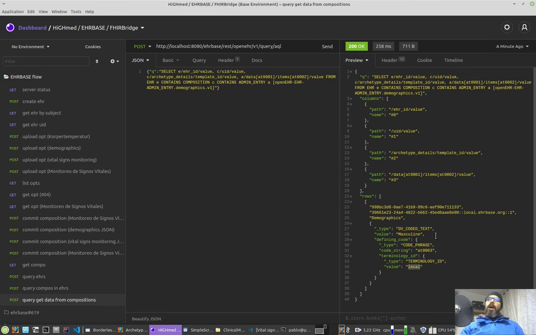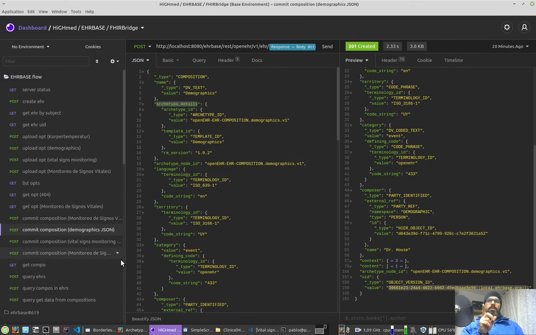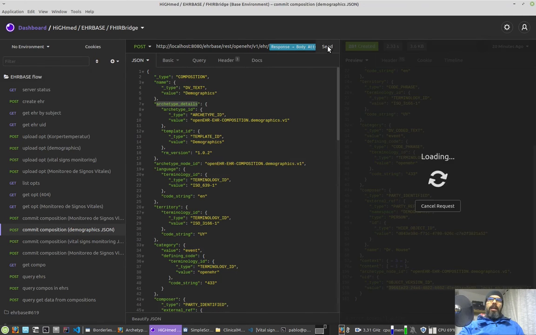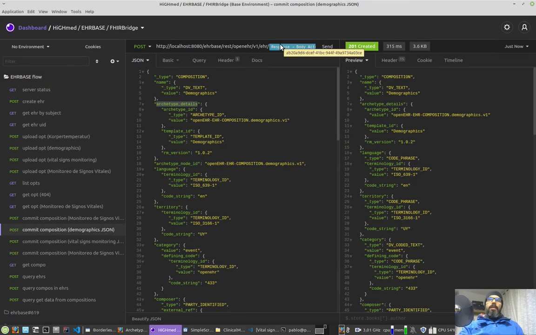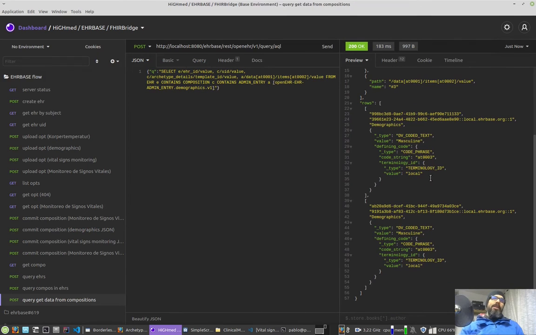So that works. What happens if, you remember, I created another EHR? So this is another EHR. If I send to the server another composition for the demographics, this is creating the demographics in the other EHR. This is AB2 blah blah blah. If I execute this again, you will get another result because I just created another demographic entry for the demographic composition in the other EHR. So the other EHR is AB2 blah blah blah. So we are actually getting information that we created from the compositions.